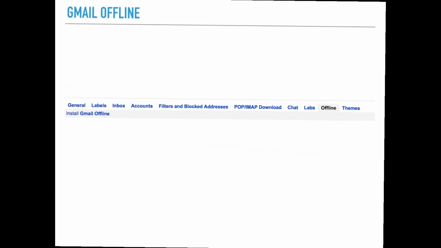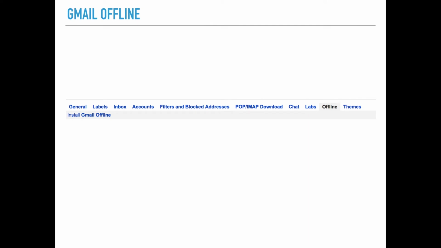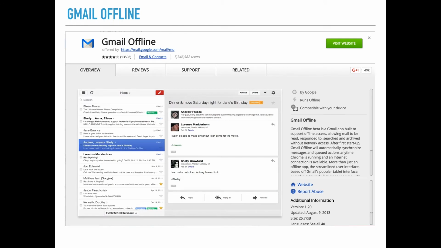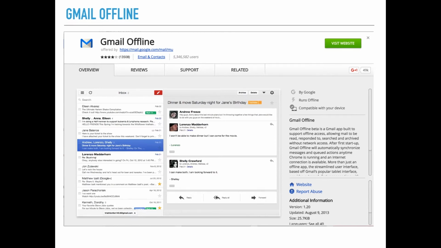All right, so the next thing, Gmail Offline. So if you're traveling and you don't have an internet connection, you still want to be able to check your email, you can install Gmail Offline. When you click on that, it takes you to this page, which when it's not installed, will say install up in the corner instead of visit website. This will install Gmail Offline. It automatically just downloads your emails, and you'll be able to see it there.